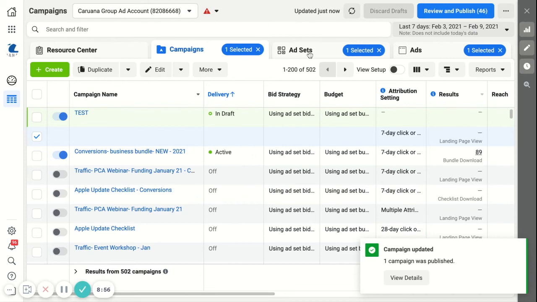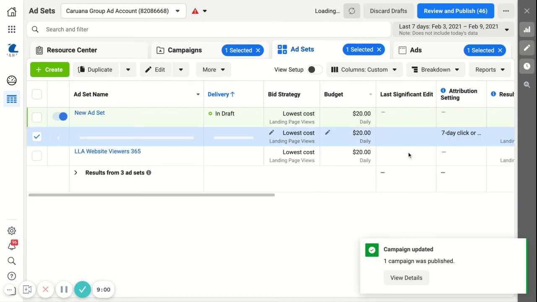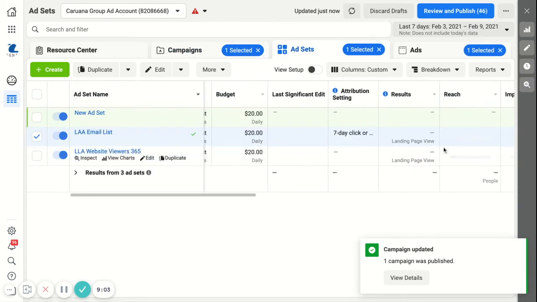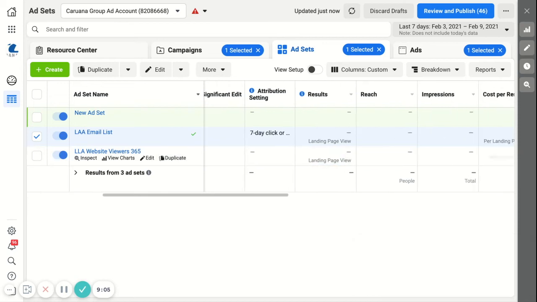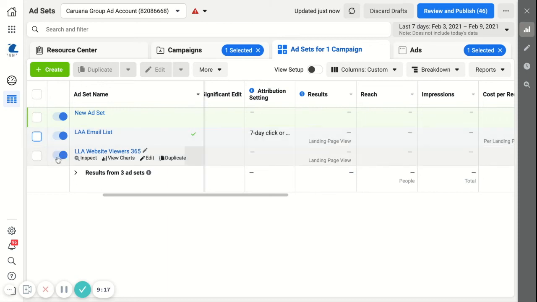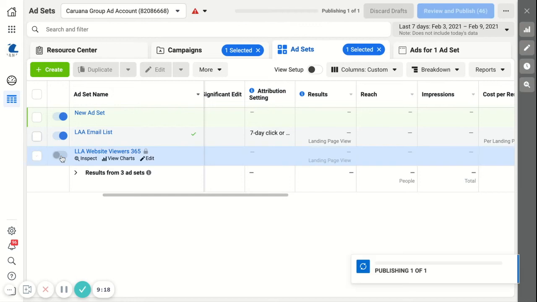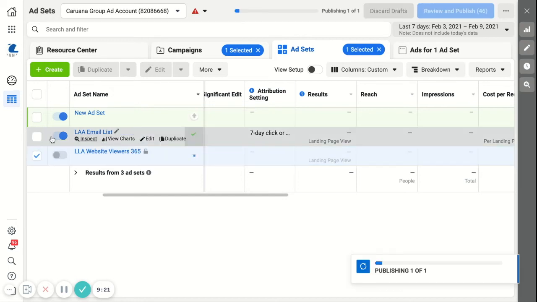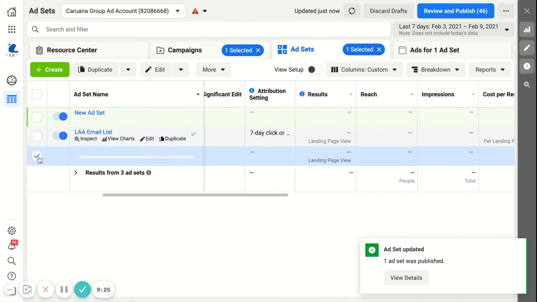But that is how you complete a manual split test of different audiences. And you're going to be able to break down the results and understand which one is performing better and turn ads on or off, turn ad sets on or off right here. So let's say the lookalike email list audience is getting much cheaper landing page views and you want to go ahead and turn this one off. I would recommend doing it right here at the ad set level. So now the only audience that is running is this lookalike based on my email list.